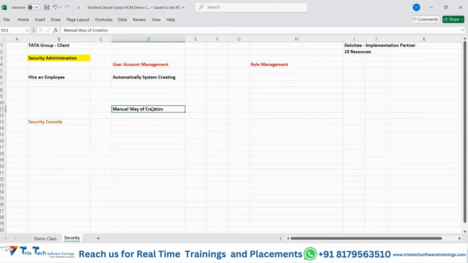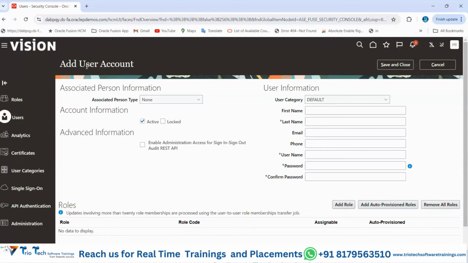We are not employees, team. So if you are creating just user accounts, keep person type as none and create the account. Then account information: keep it active whenever you're creating the account. If you uncheck this and create it inactive, it is useless.